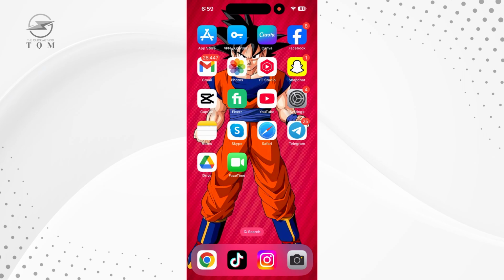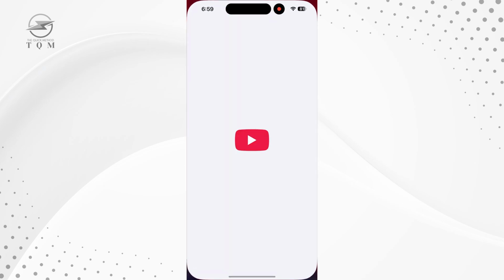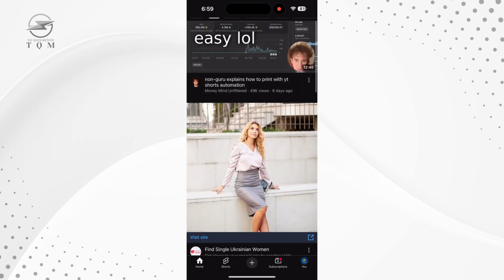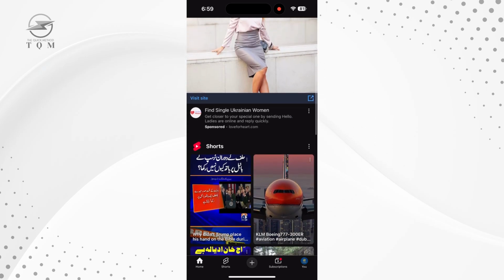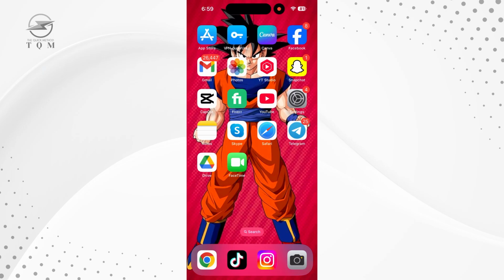If restarting the app didn't solve the problem, the next step is to restart your device. This can help resolve any glitches that may be affecting YouTube's performance. On an iPhone, press the volume up button, followed by the volume down button, and then hold down the side power button until you see the Apple logo. If you're using an Android, usually holding down the power button will restart the device. Once your phone restarts, open YouTube again and check if you're able to watch videos in full screen.